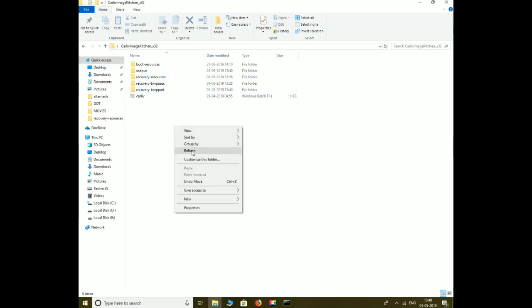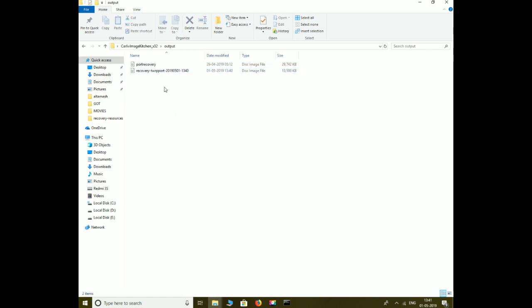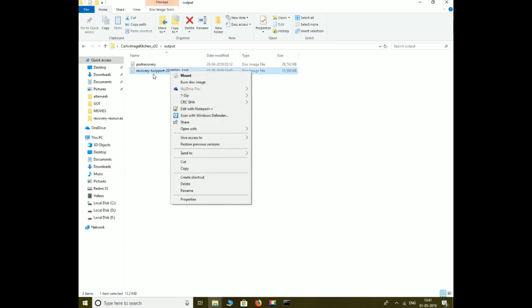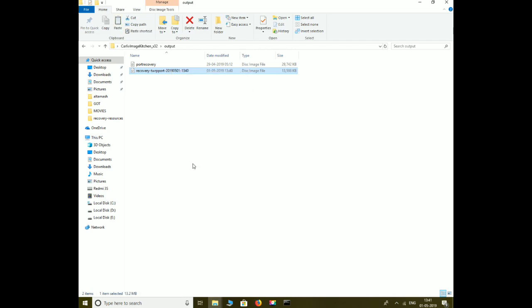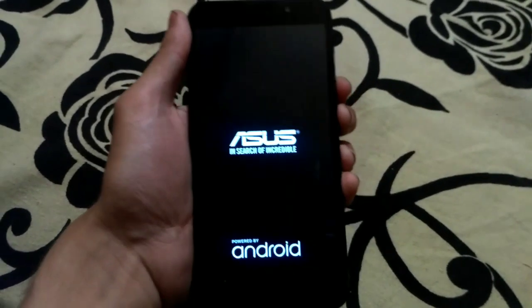Go back to the output folder and here you can see recovery port, TWRP recovery port. So this is the port recovery that we have ported. Now let me flash this recovery to my device and let's check whether it is working or not. Okay guys, now I have flashed the recovery to my device. Now I'm going to boot into the recovery mode.